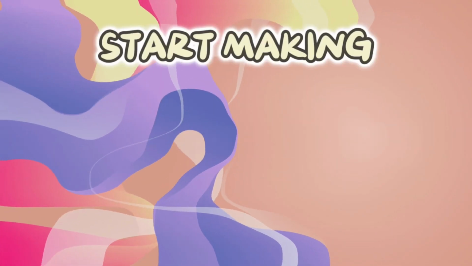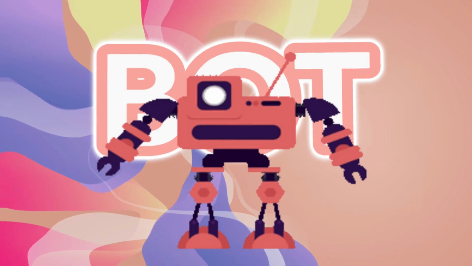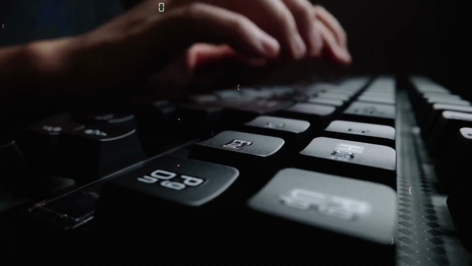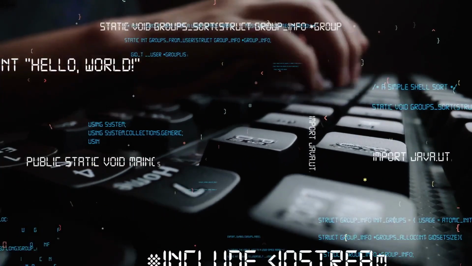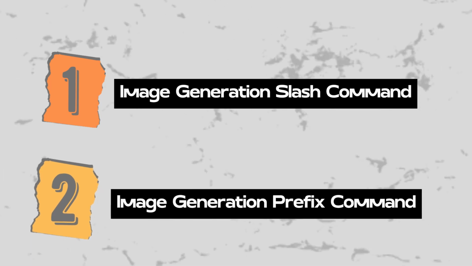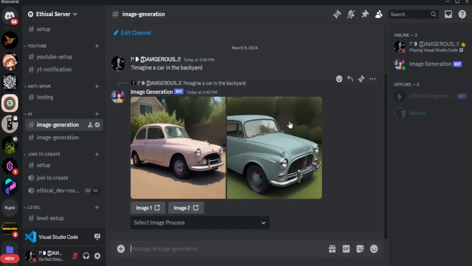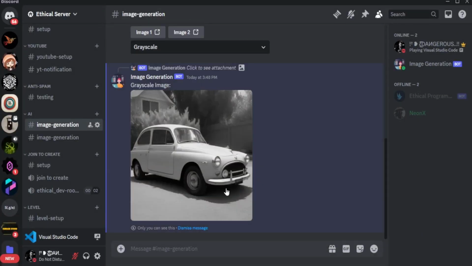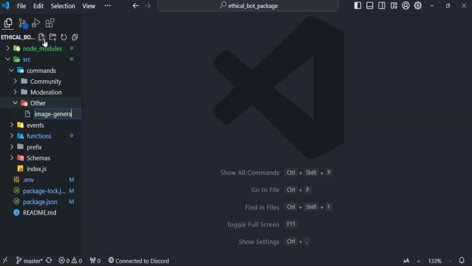So now we start making our AI image generation bot. Before starting, we see what we are going to make in this video. Our video will be in two parts. In the first part we will see how we can create a slash command which will generate an image by taking the prompt given by the user. And in the second part we will see how we can make it more advanced so that we can also edit these images inside Discord which AI has generated for us. Now let's start writing our first code.